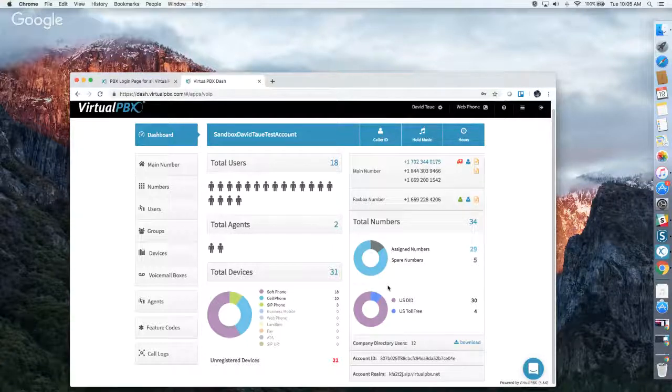Total numbers, numbers on the account. Assigned numbers means these are numbers going someplace. Whether they're our main number, a fax box number, they go directly to a user, they go into a ring group, whatever. Anything that you're actually using is an assigned number. Spare numbers are numbers on your account you're still being charged for, but you're not actively using them. They're not going anywhere. Basically, you're holding them for a future ad campaign, or you bought a block of numbers and you just haven't gotten to the last set.